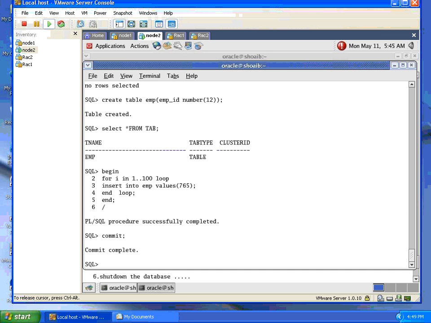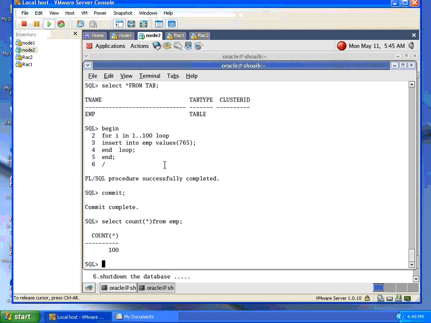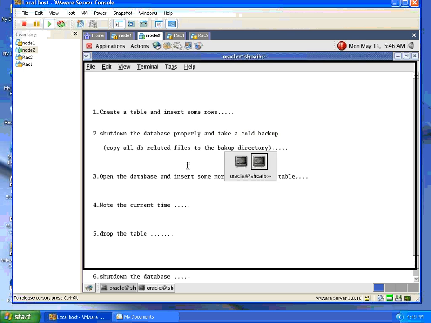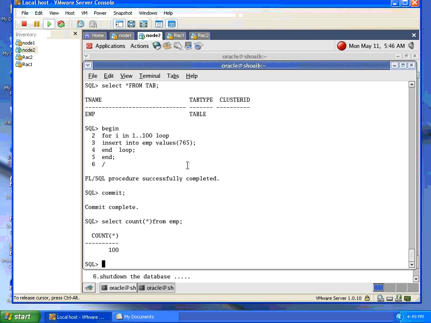So our EMP table has 100 rows. Now what I'm going to do is shut down my database properly, and take a cold backup, that is, copying all the related files of the database using the OS command cp. So let's shut down the database.